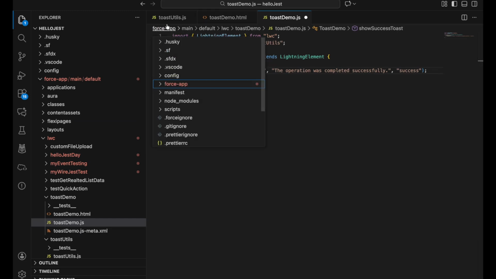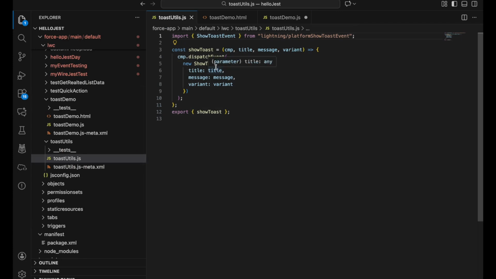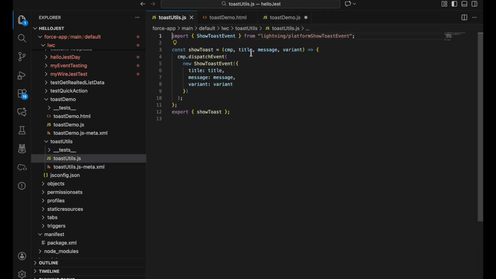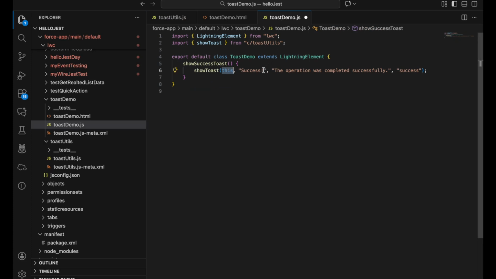So in this one, first it expects the CMP, for which component this wants to map. For this CMP, this will be this component, because I want to call this toast in this test demo. So I will use this. Then we will use title. Title will be success, and you can modify it as per your need.